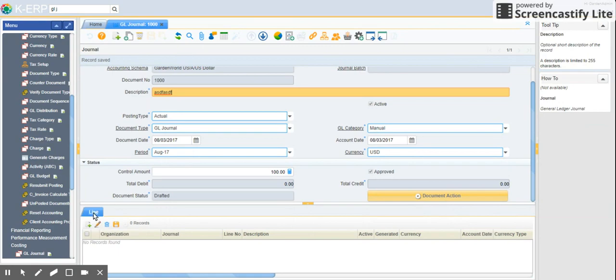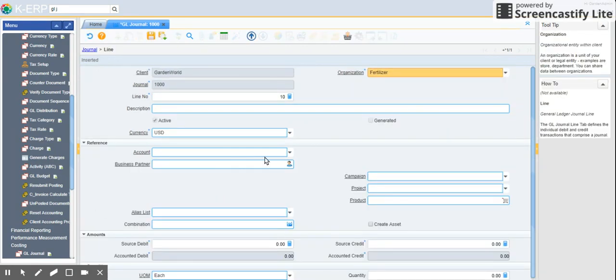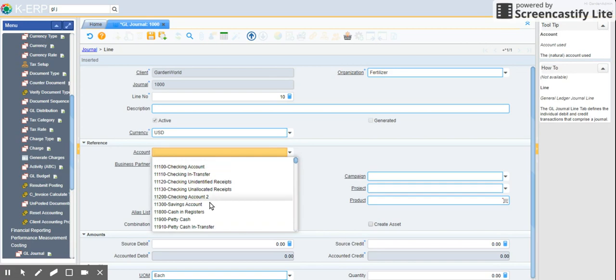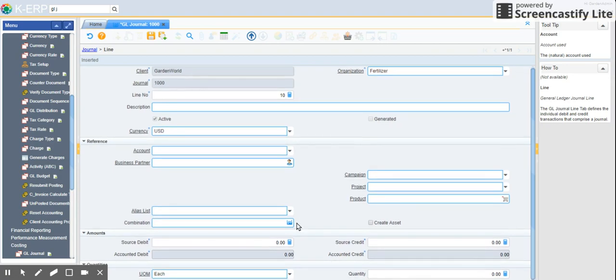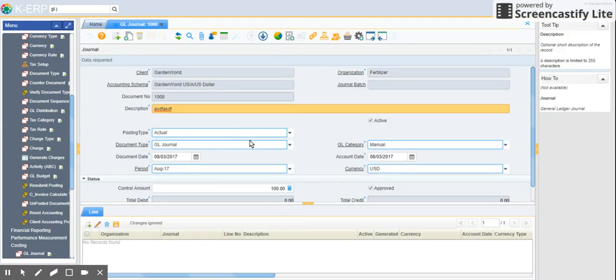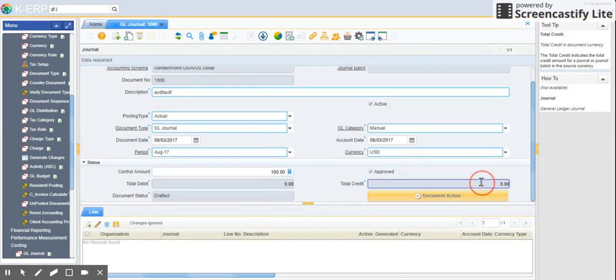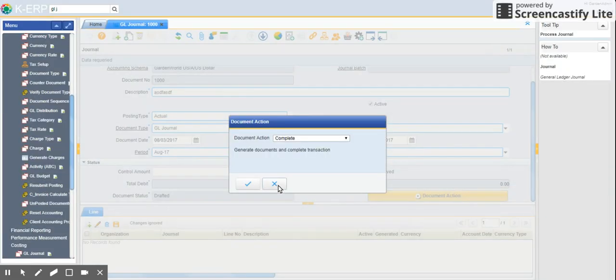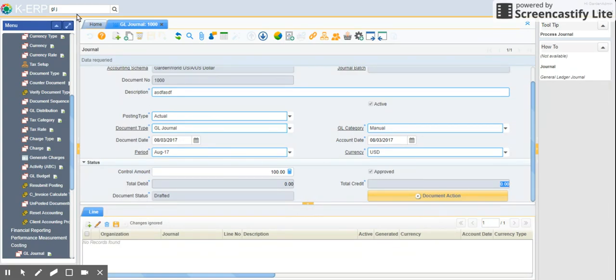By creating this, you can have the line level details where you can select the account that you have defined over here, and you can have the debit and credit. So you can have the entries either way, whether it is a debit entry or a credit entry. The main thing is that whatever entries you have made, the debit and credit should be the same. Through document action, you can complete those GL general transactions.